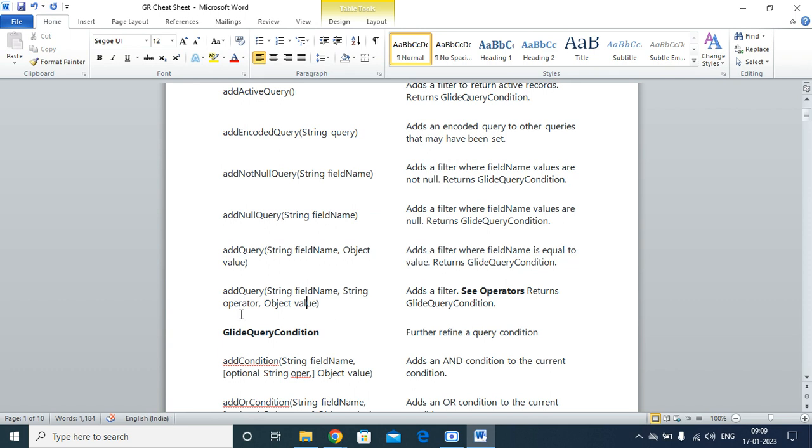Whenever you use addQuery, it works like that. And we have seen some query operators. Operators are things like equal to, less than, or greater than, something like those. We will see them here.